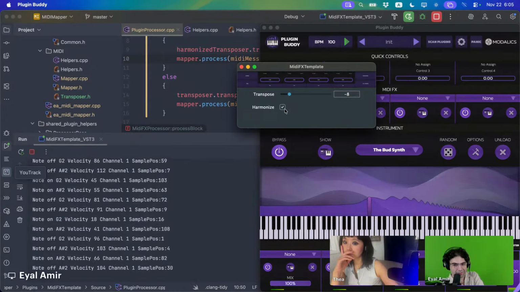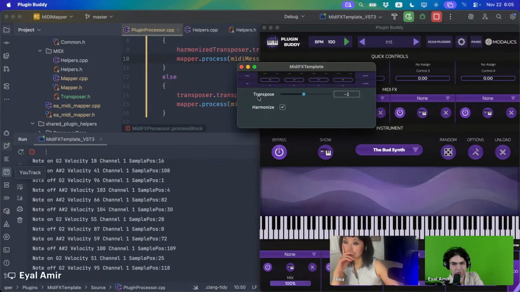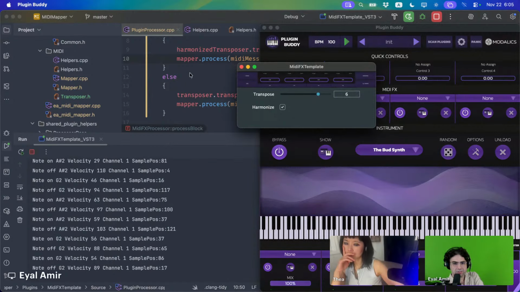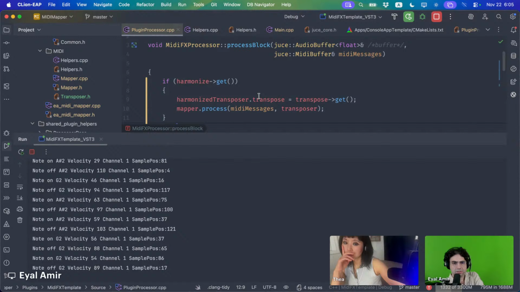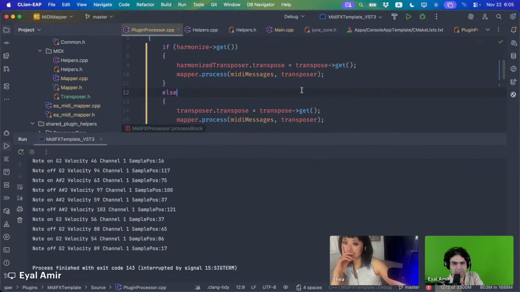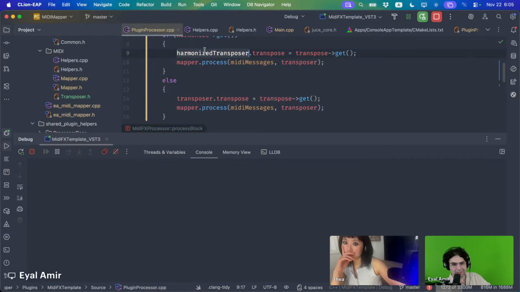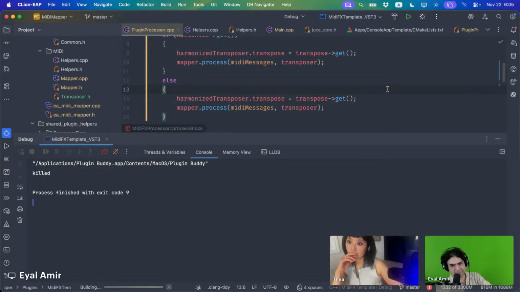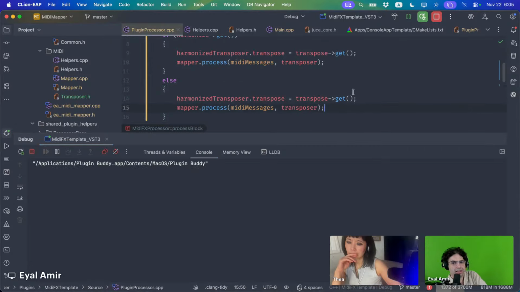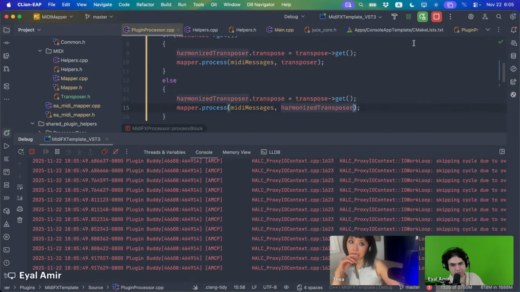Now let's harmonize. Ooh, harmonize does not work. Let's see why not. Why is my harmonizer not working? Let's see why. Oh, because I changed the transposer, not the harmonizer. Okay, I just passed it on 0 all the time. And I'm not even processing the harmonized transposer because I'm lazy. Okay, now it's gonna work.